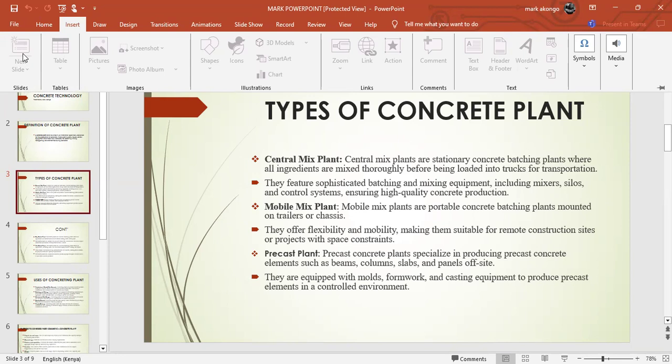I think you have come across this type of mix plant. The trailer moves and rotates, like a mixer. The trailer moves and rotates, taking concrete to the site. These are the type of mix plants we are talking about here. They offer flexibility and mobility, making them suitable for remote construction sites or projects with space constraints. Like when we go to the village, this can be used. It can access remote areas.